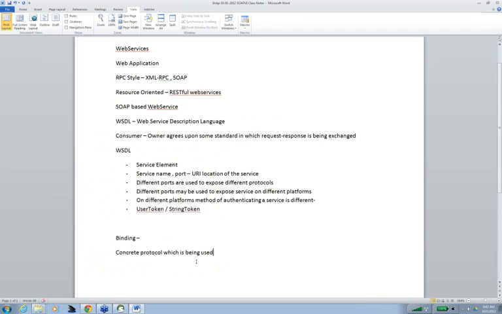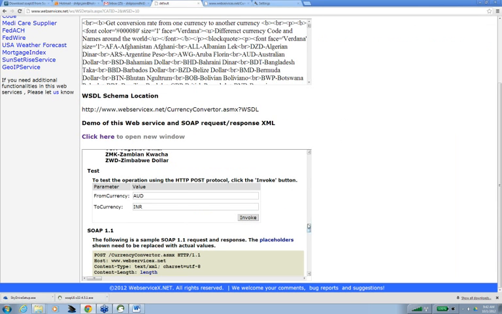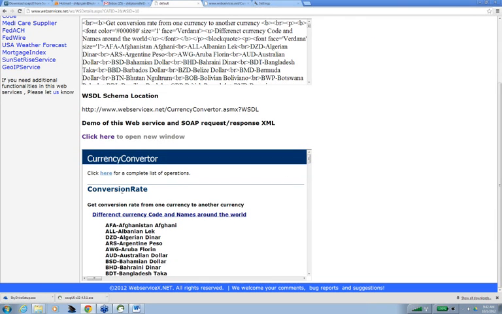Then if we move up, then we have port type. What does port type mean? Port type means the operations which are exposed through the service. So here in our case, there is just one operation. If you see here, there is just one operation, conversion rate or get conversion rate.